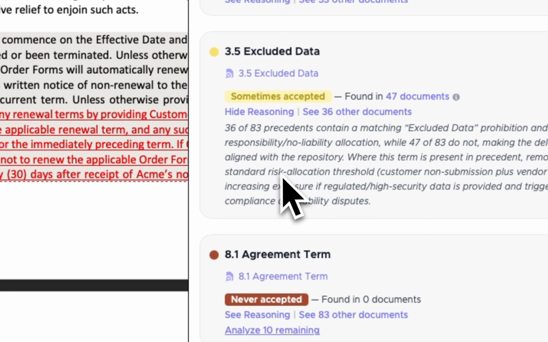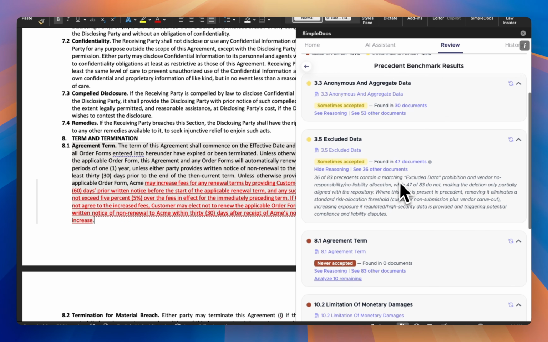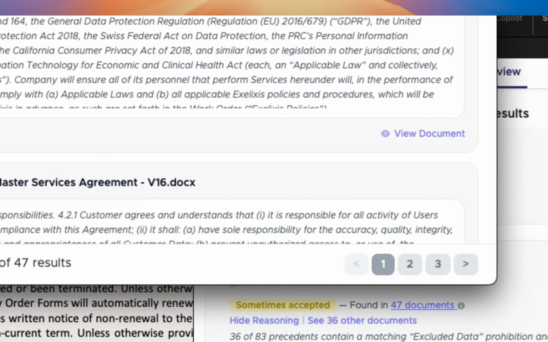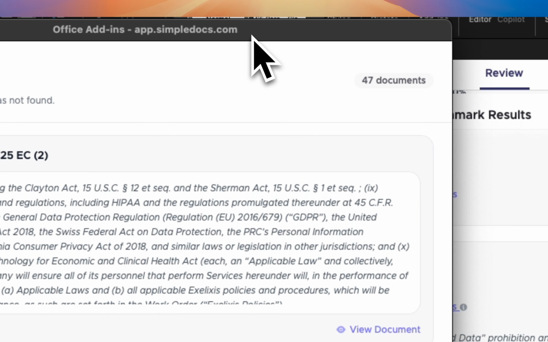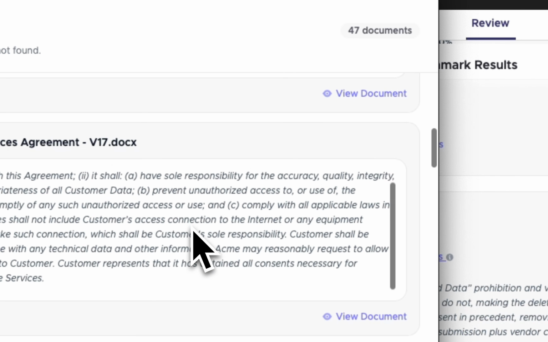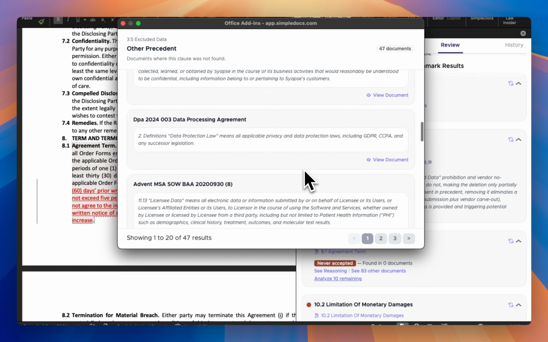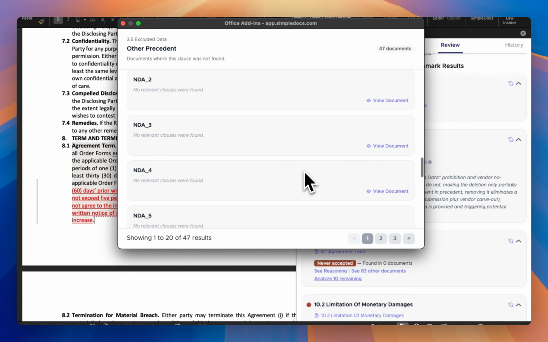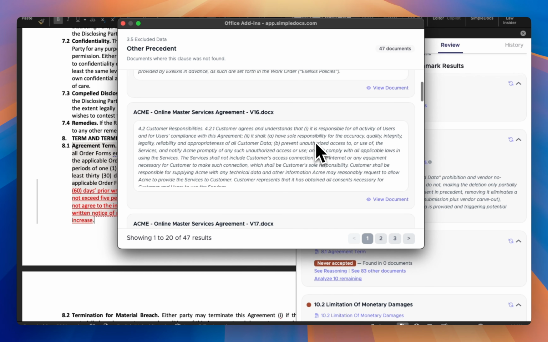So in this case, I can see the reasoning. 36 of 83 precedents contain a matching excluded data prohibition. So it's like, okay, here's something that's happened quite often before. But if I'm still not fully trusting that, I can go in to found in and actually go and see where it's pulling that data from. And in this case, there's 47 documents. It's going to highlight the area in the agreement where this change was proposed.